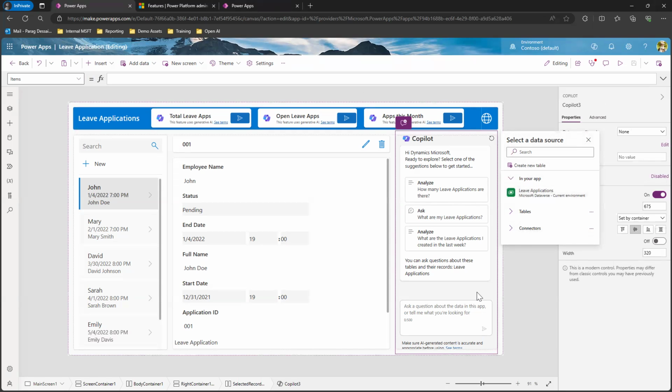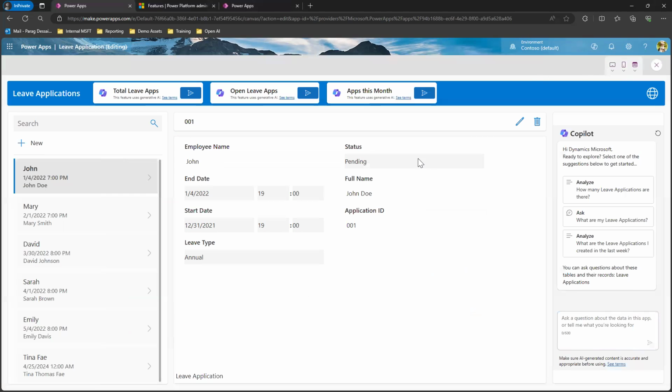Other than Copilot Answers, we also have the Copilot bot, which you can point to your data source. And then this again allows you to reason over your data, which might be in a specific Dataverse table, or you could also use connectors if you wish to connect to a data source that's outside Power Platform. So I'll quickly play this app and show you how this works.